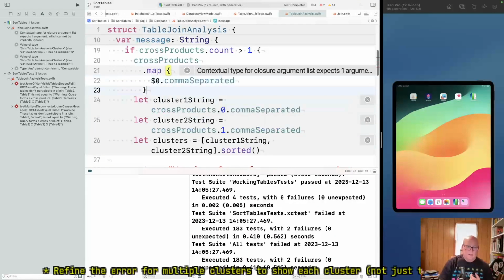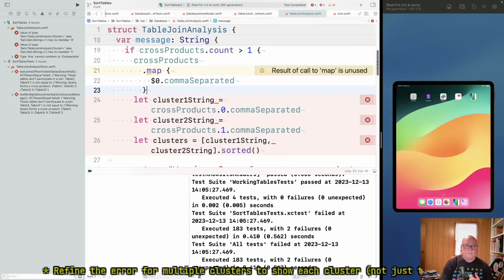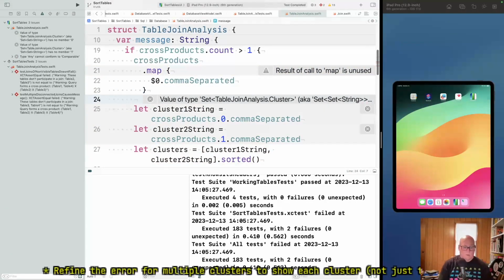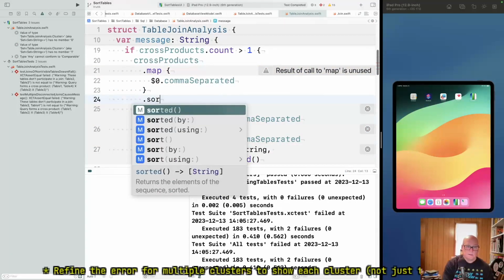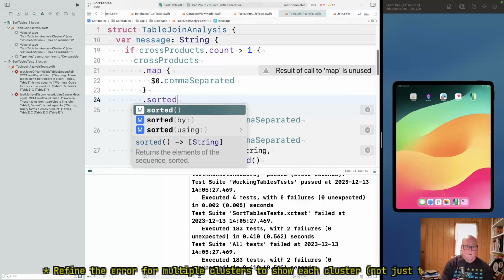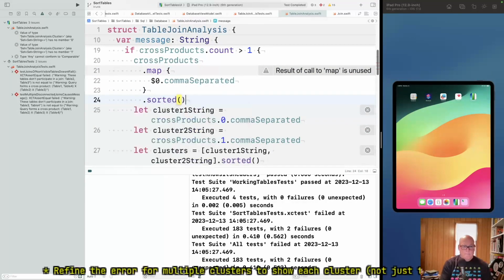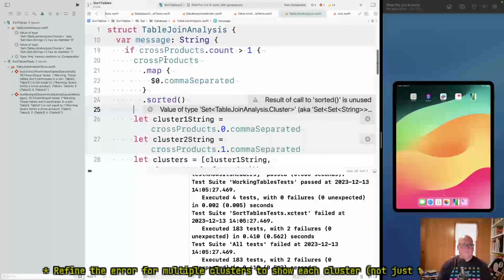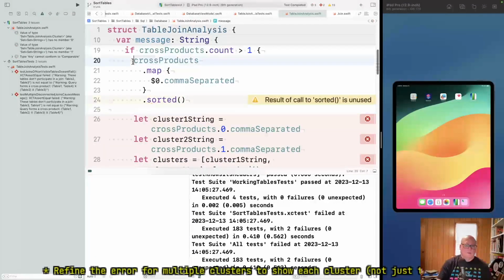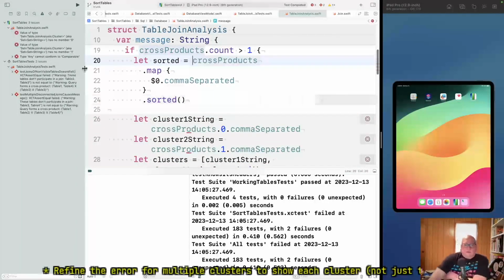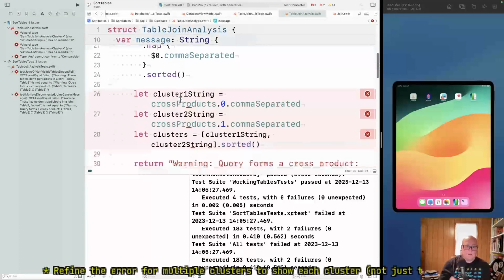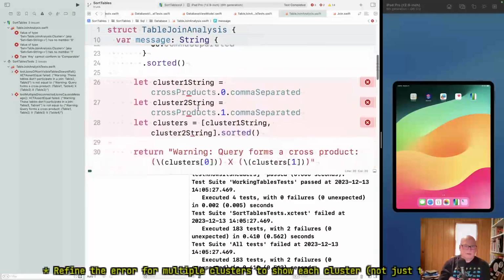All right. And then once I have that, I want to do sorted. Okay. We'll just call it sorted for now. We'll take the cross products, map them into their comma separated strings, and sort them. So now we have all those clusters. That's kind of this, but there's not just 0 and 1.